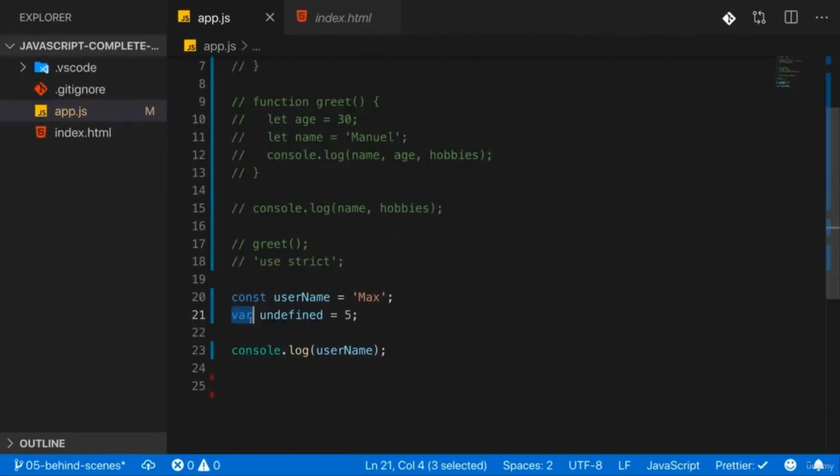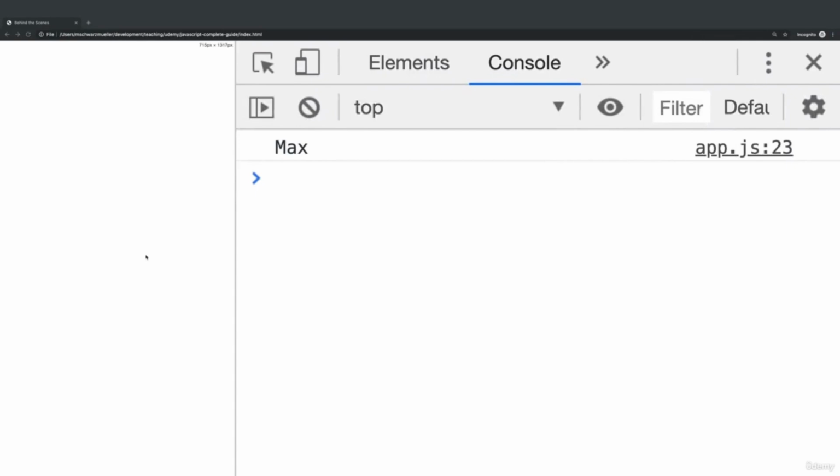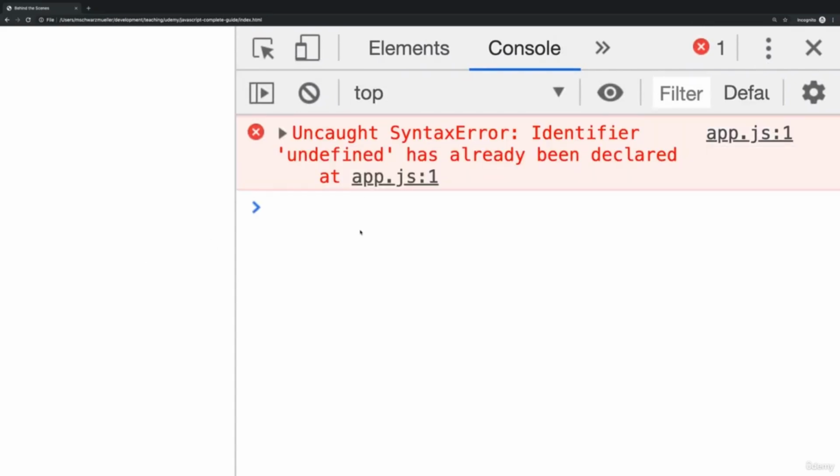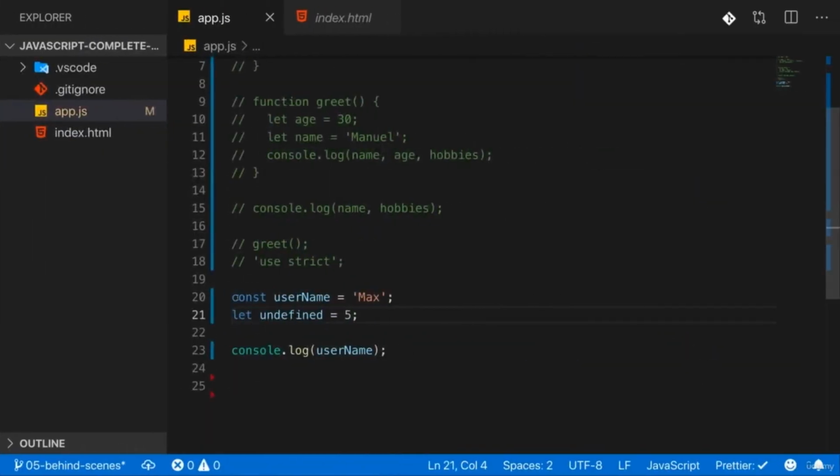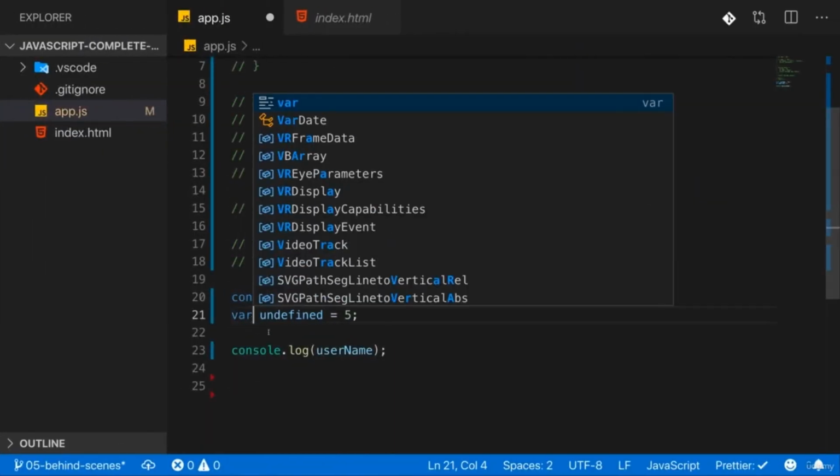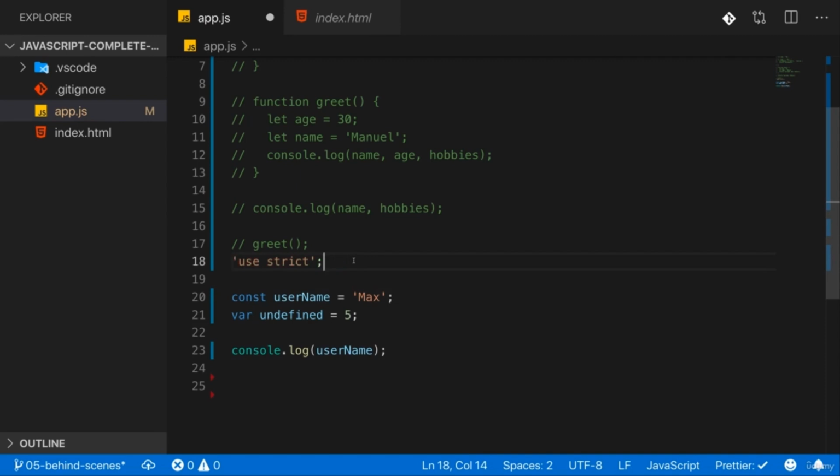Now that already changes if we use let or const, and that's what I meant, the modern syntax already disables some of these behaviors. If I use let or const here and I reload, we get an error that it has already been declared because it's built into JavaScript. And we also would get an error if we would use var, which we shouldn't, but if we would, and we turn on strict mode.